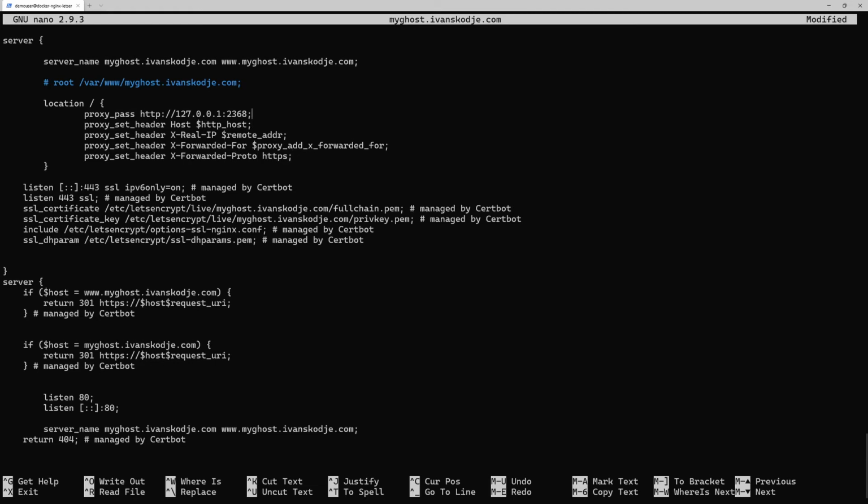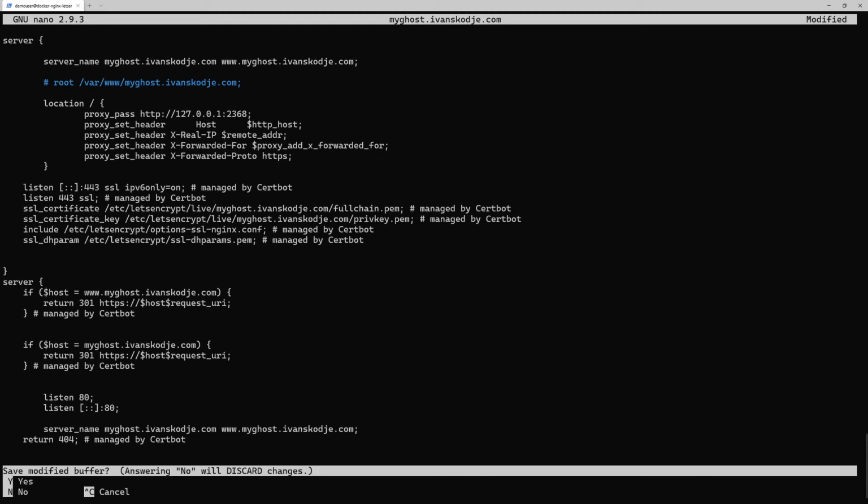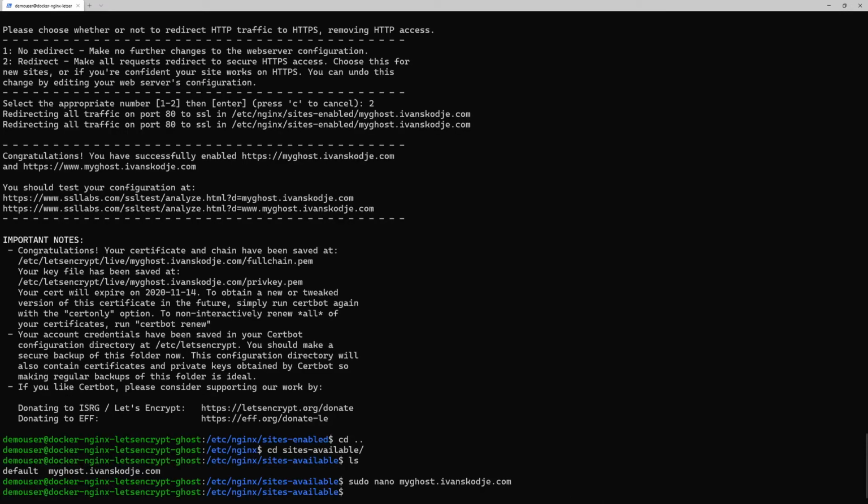Make sure to end all of these with a semicolon so it's set up correctly. Now you can also add a few tabs between here, or spaces at least, if you want. It doesn't really matter. So I'm just going to save this. Control X, yes, thank you. Now if we reload Nginx right now, it's not going to do anything because we haven't set up the Docker container yet. So let's do that.